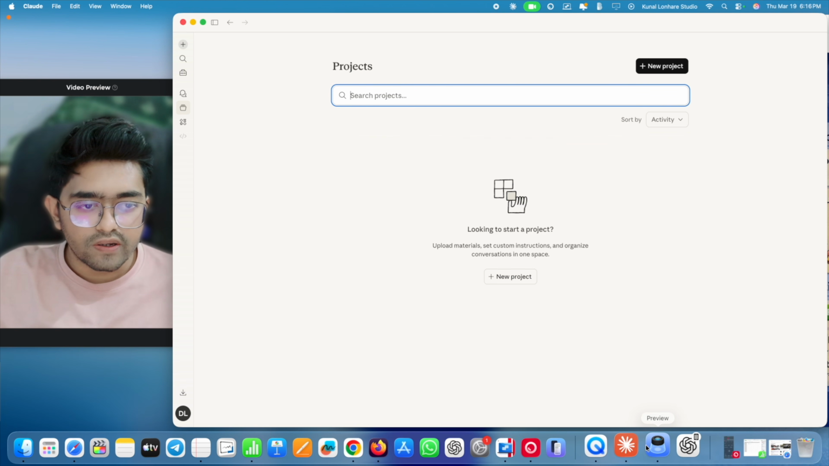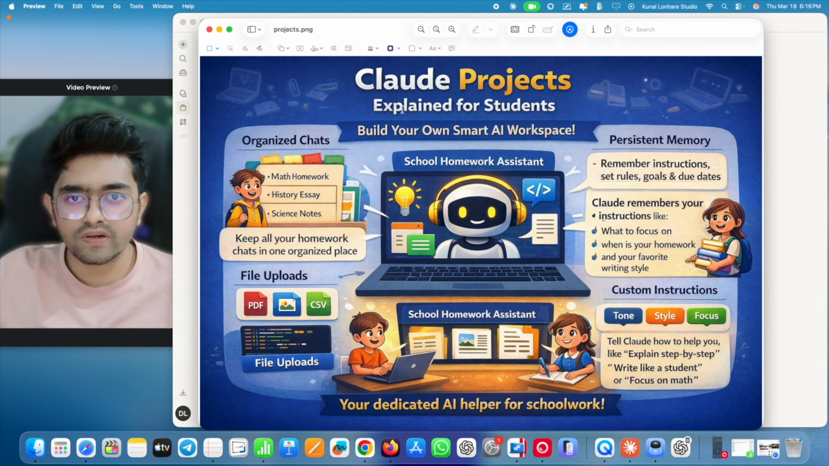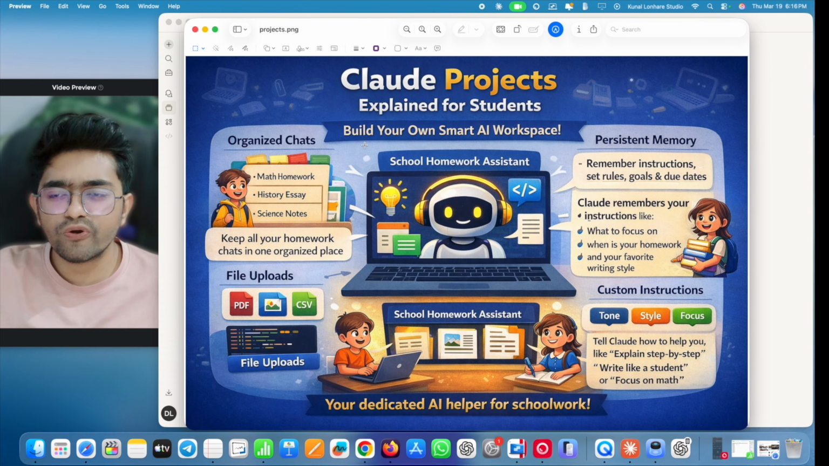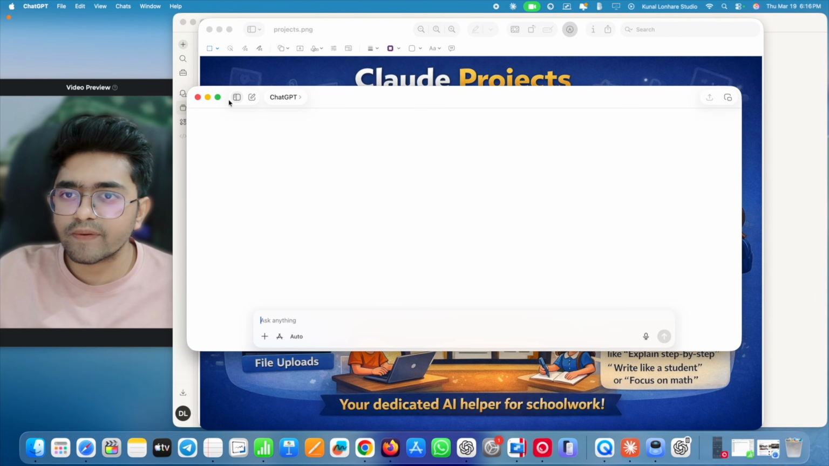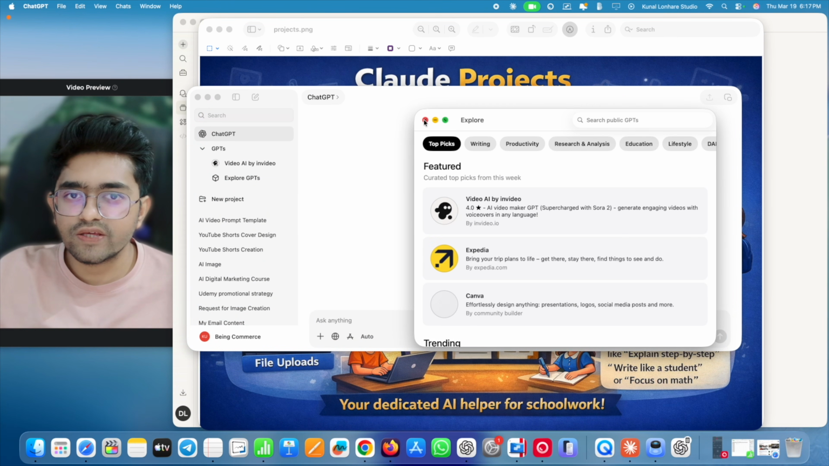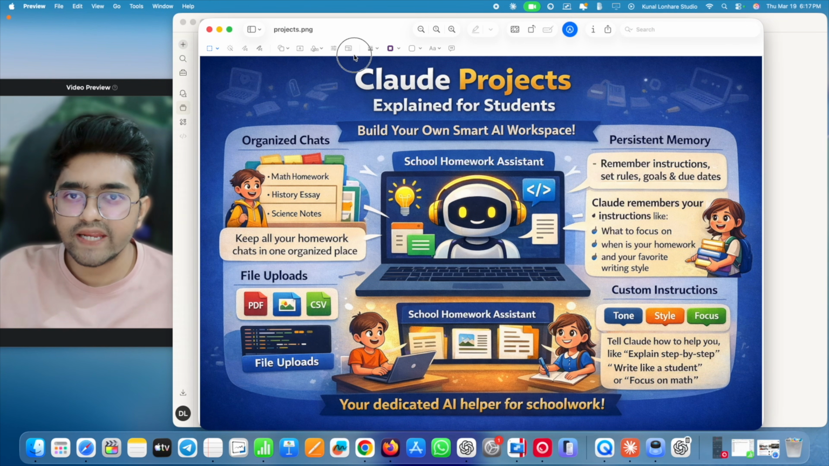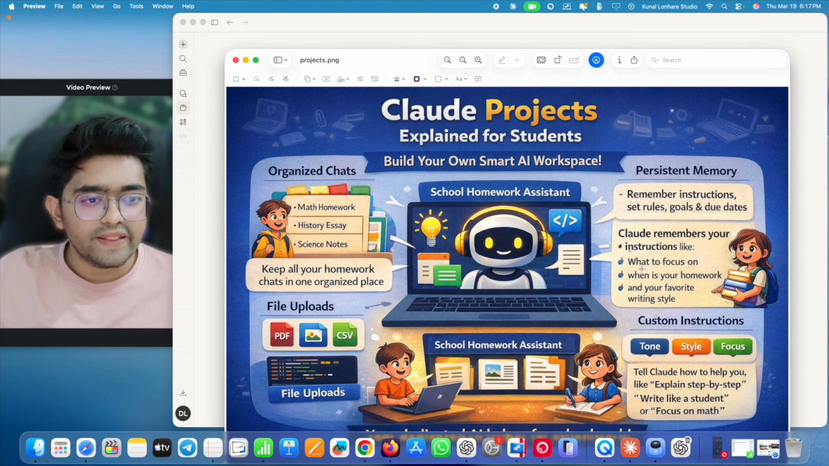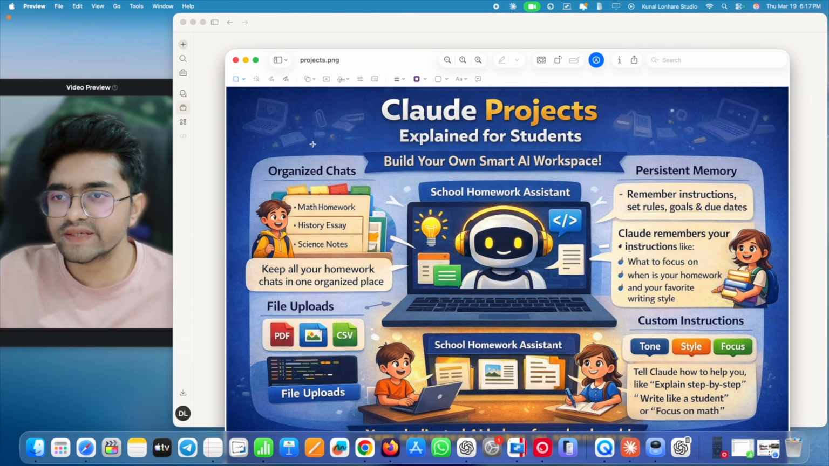By default, a project is like your workspace. If you are not sure, in ChatGPT we have something known as custom GPTs. You can think of Cloud's projects like your own custom GPT which you are able to build. Cloud has basically named this a project, and this is where you can provide custom instructions, separate roles, goals, all such things.